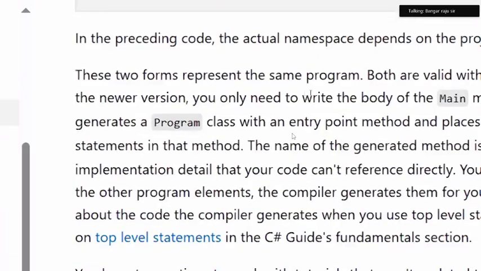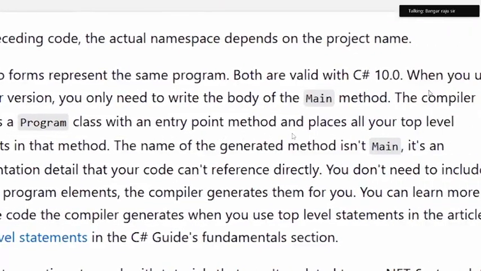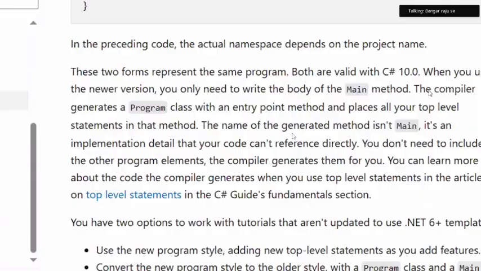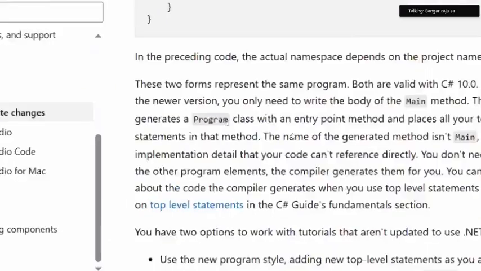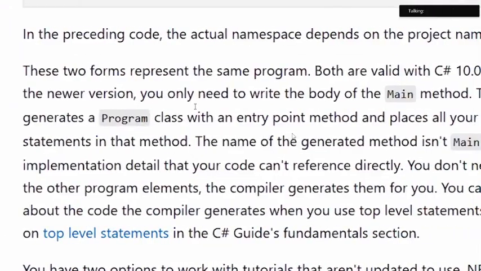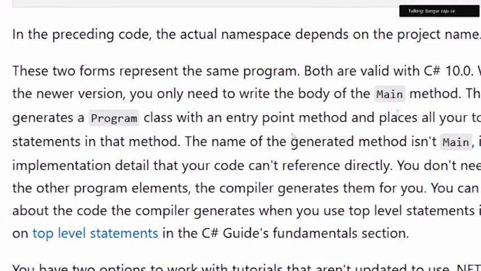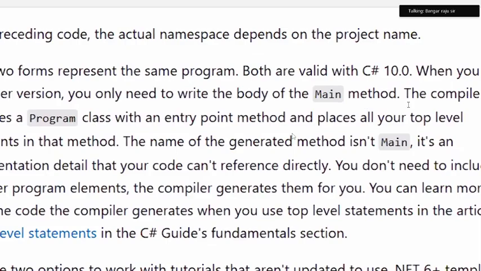In the preceding code, the actual namespace depends on the project name. The project name will be the namespace name. Here the namespace name is not always MyApp; I opened a project with the name MyApp. That's it. And what is it telling you now? Both are the same. Both are valid with C# 10.